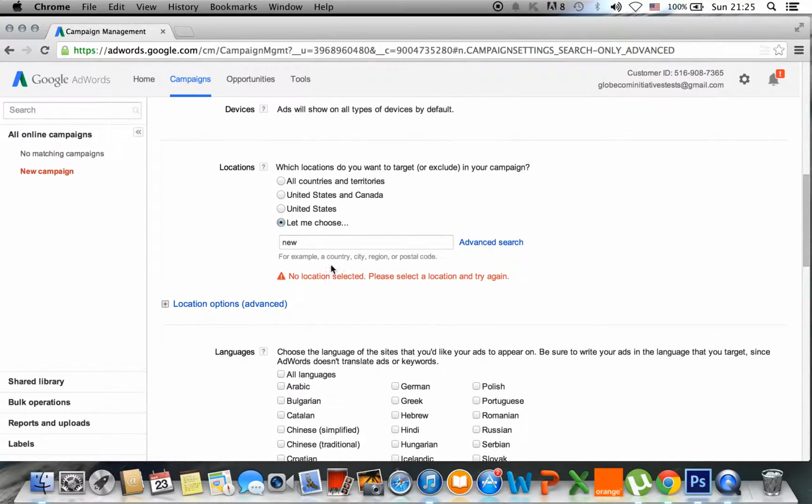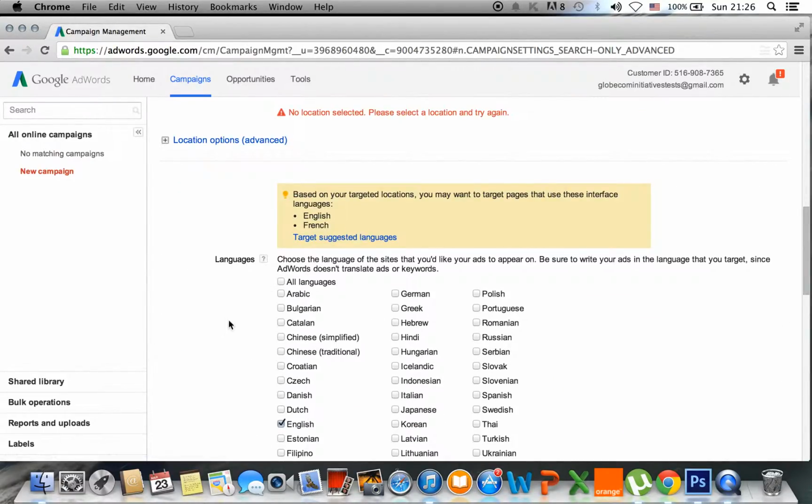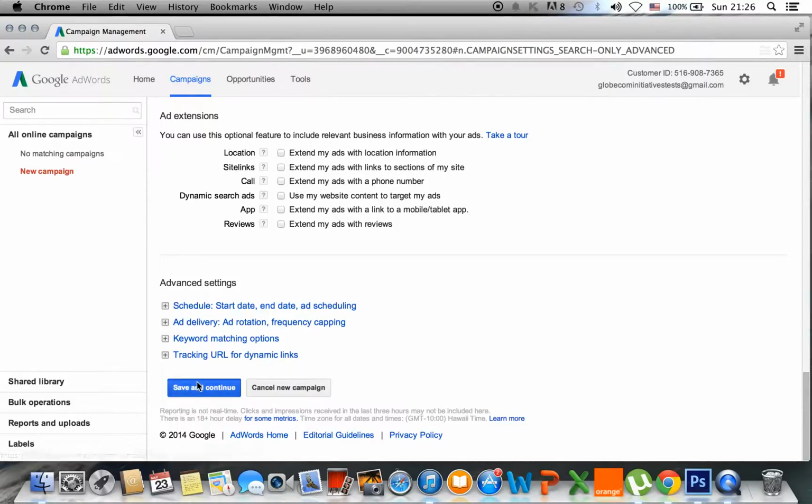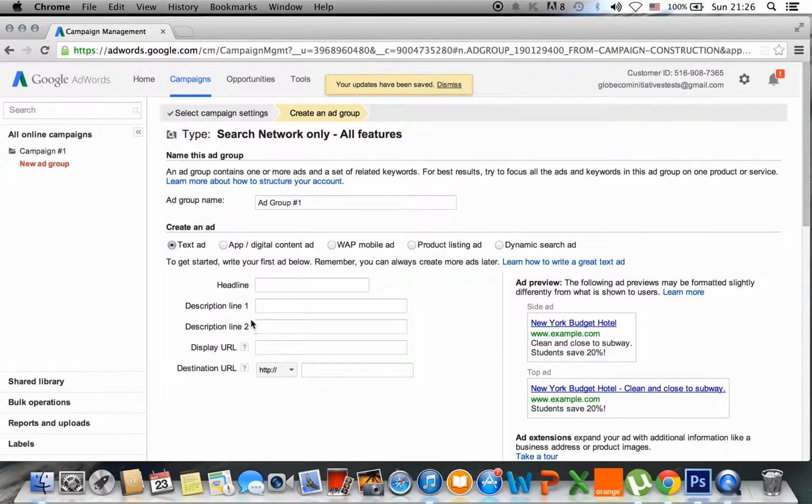Okay, and it's telling me that I didn't choose a location. Makes sense. That's another thing that's important to note. When you make a mistake, of course, Google will usually let you know.